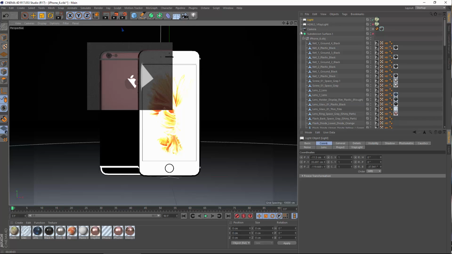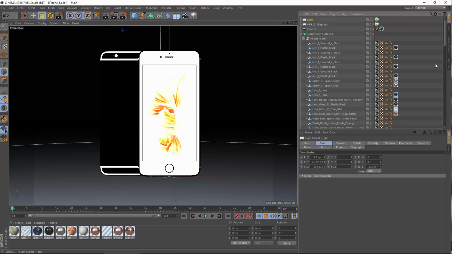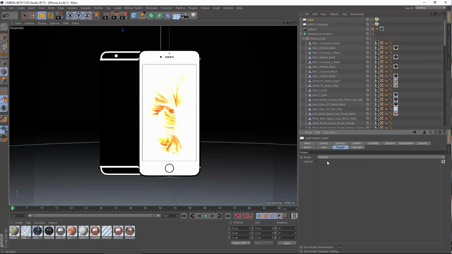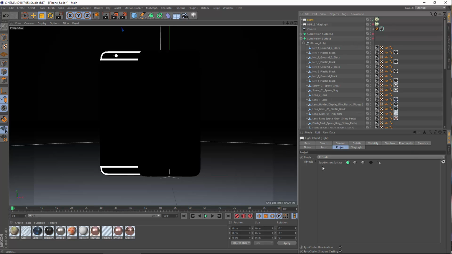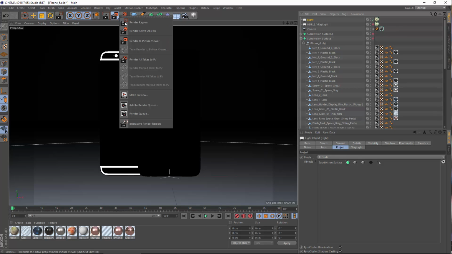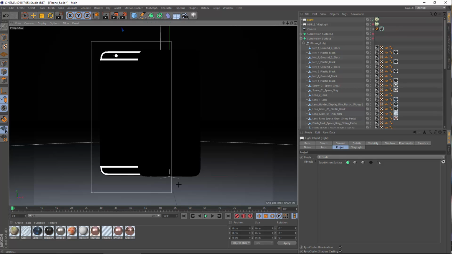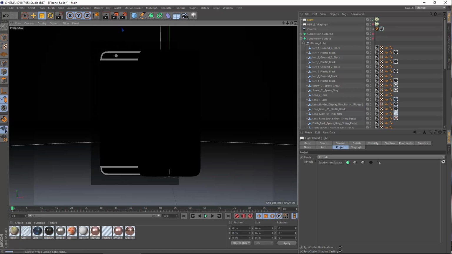But there's a simple trick. We can exclude and include things that the light is lighting up. So I can jump into this light and say here under project, exclude some kind of object that I don't want to have lit. So I can just simply drop in here the subdivision surface, and everything that is under the subdivision surface should not be lit anymore by this light.